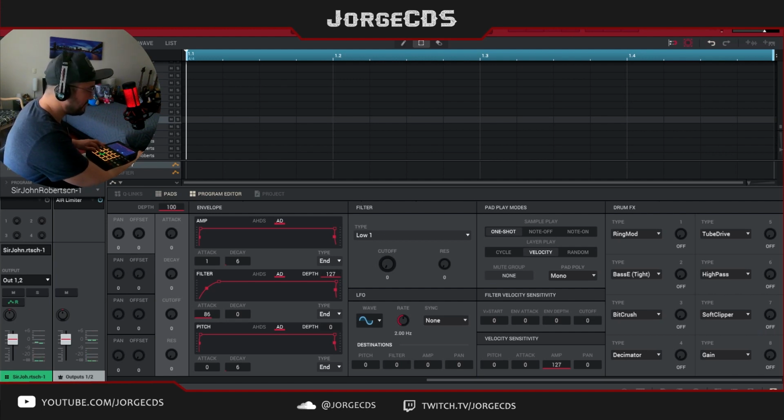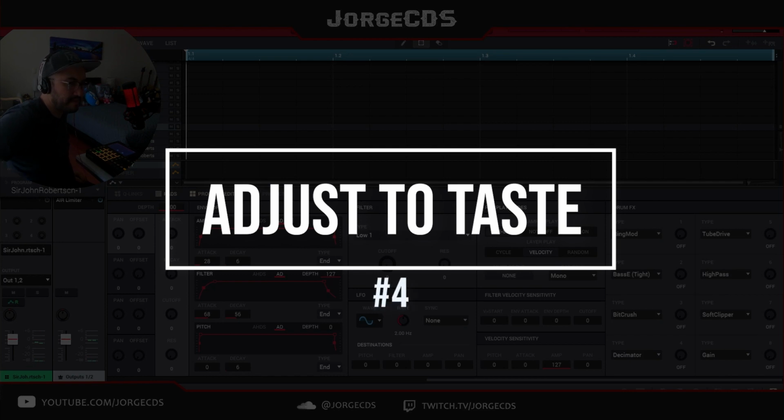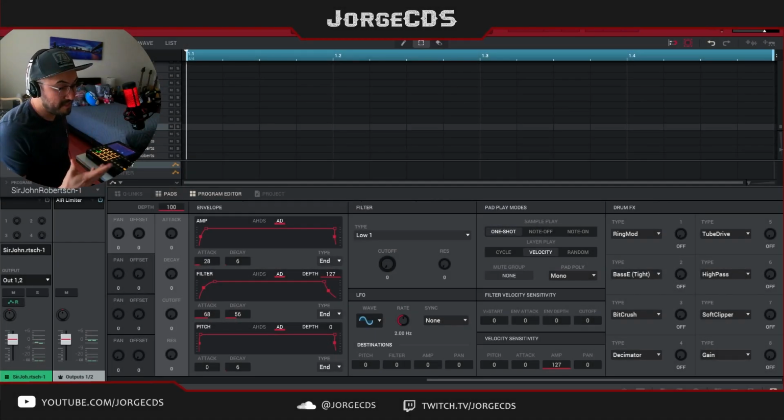I have it at 86. That was supposed to be the snare, but the snare is gone. 37. So that's how it works.